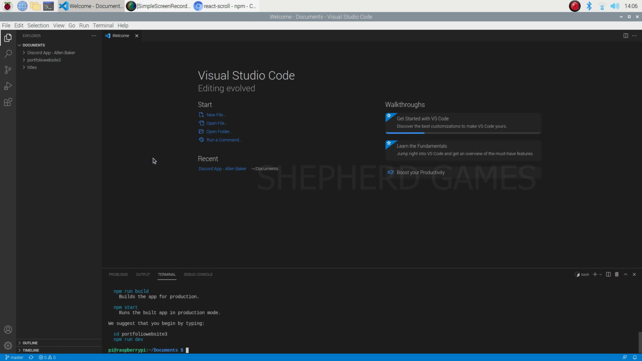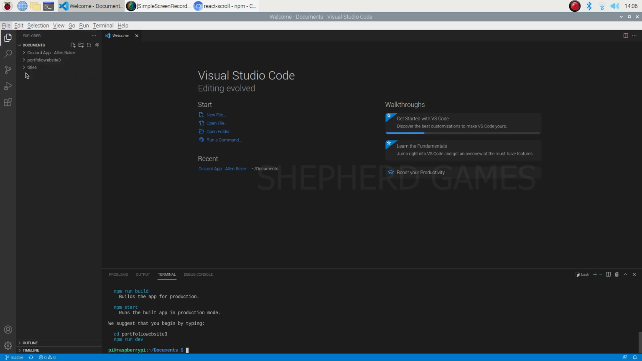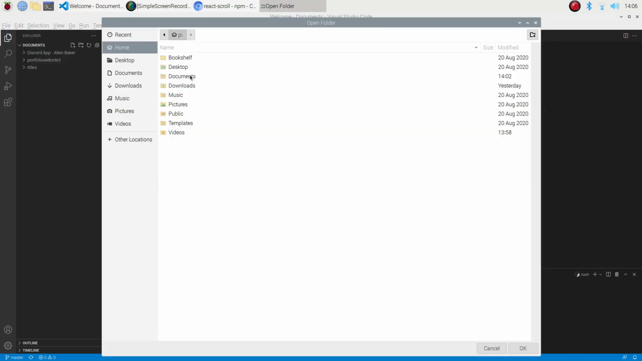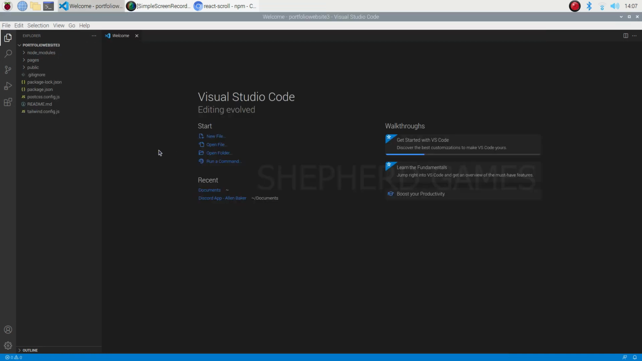Alright, so now the installation is done. So we have a new folder here called portfolio website 3. So you can cd into this portfolio and run the server, but instead of that I want to open the folder itself. Alright, so now we are in the portfolio website 3 folder.